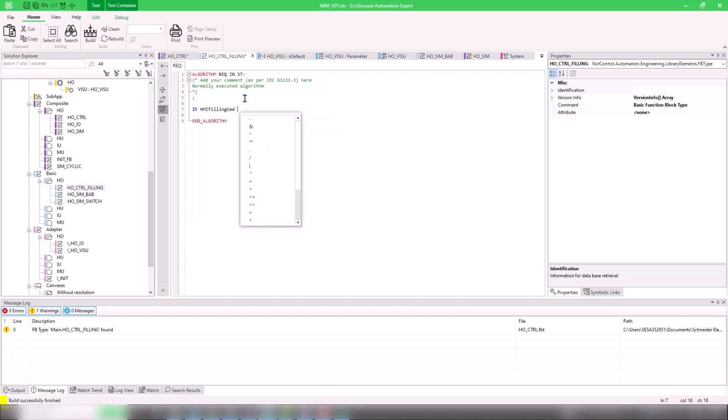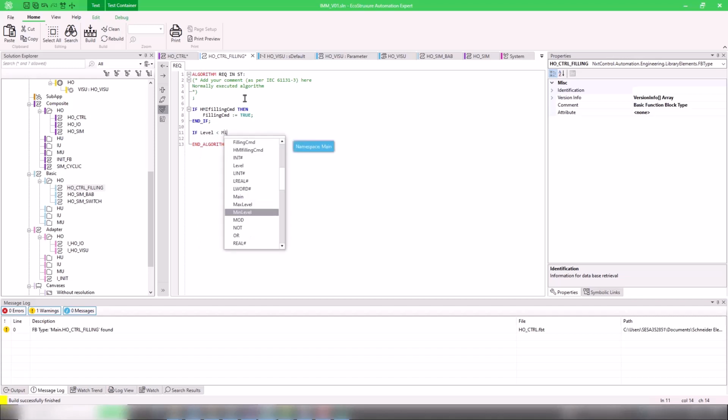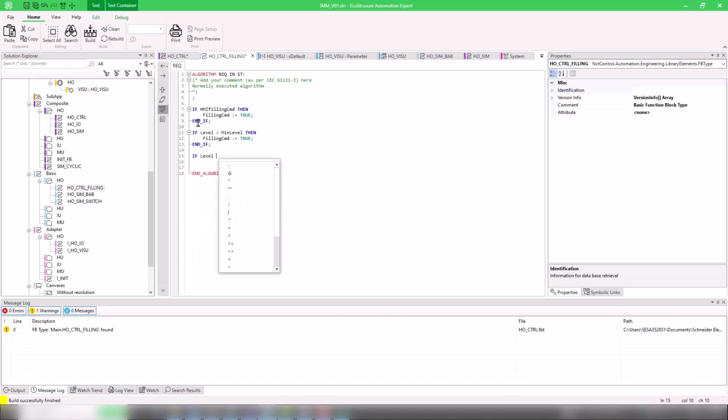We will fill if the HMI command is set, and we will fill if the level is lower than min value. We will stop filling if level is above max level.